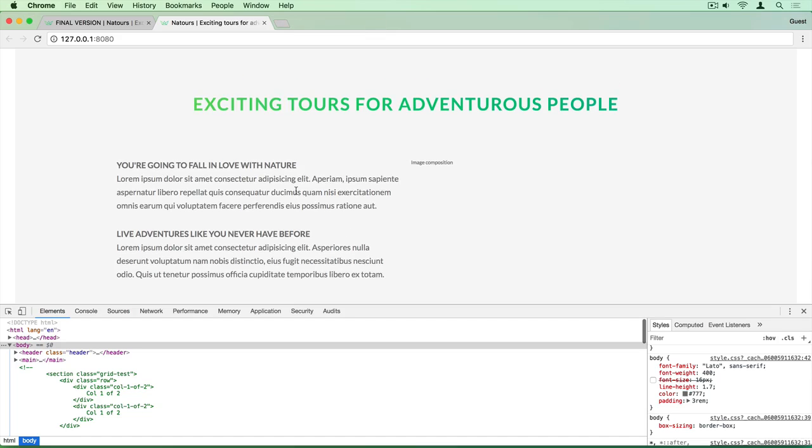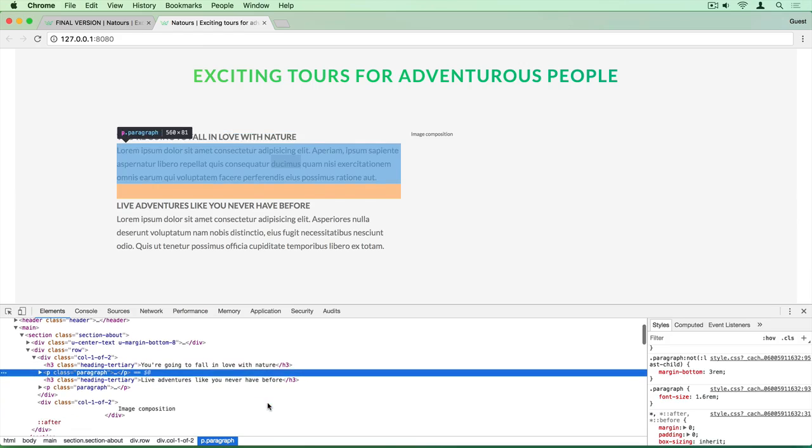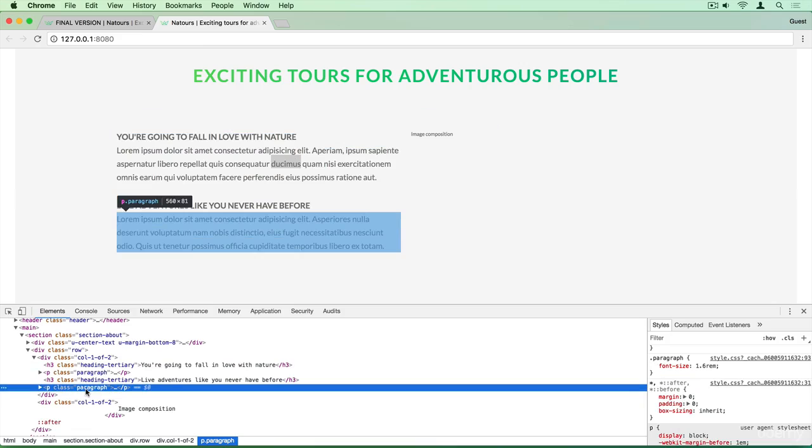So let's check this out now. All right. This looks actually pretty good already. Let's just take a look. And actually, so yeah, this has the margin at the bottom, but this one does not because it's the last child. And so therefore, our rule that we applied before does work indeed.